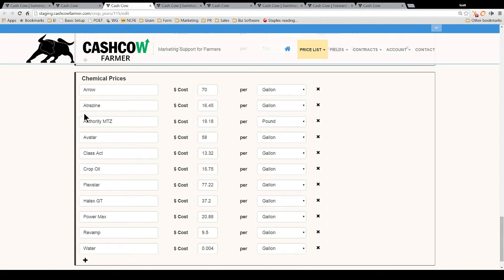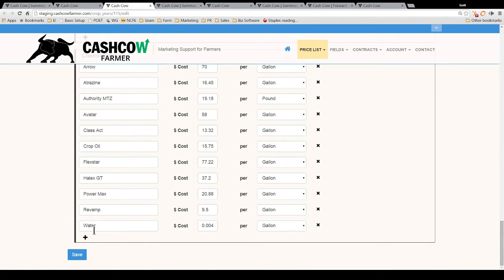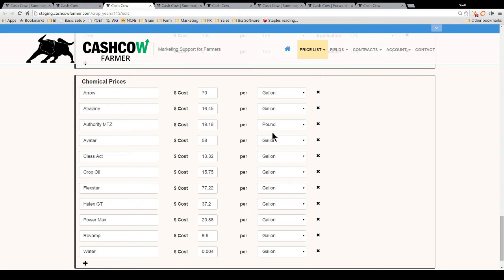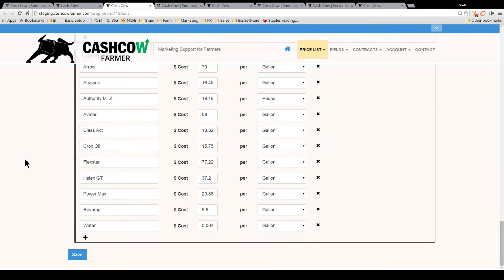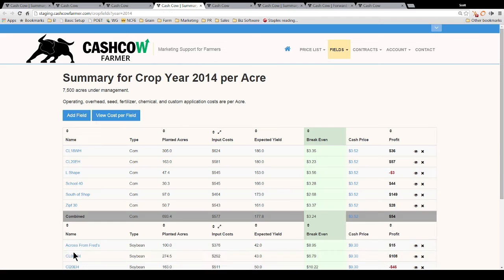Next, you go to chemical prices, put all those in, very similar. Some chemicals are liquid, some are dry. Just put whether it's per pound or gallon, very easy to do. And then you save that.